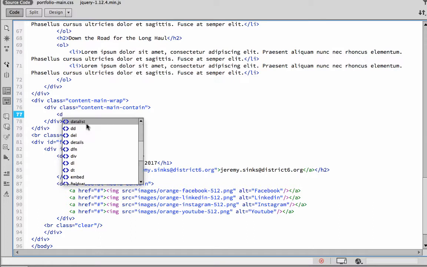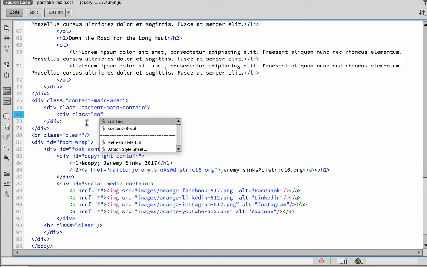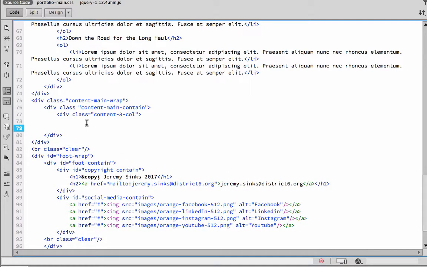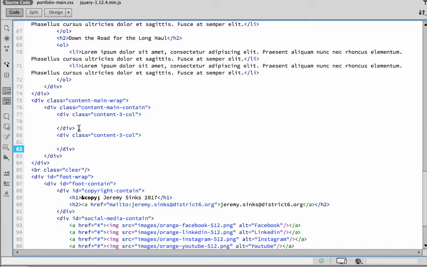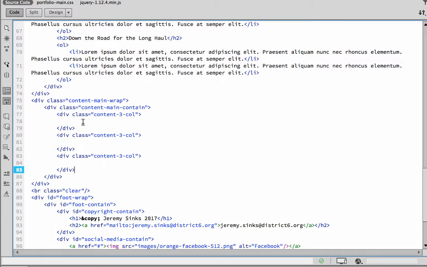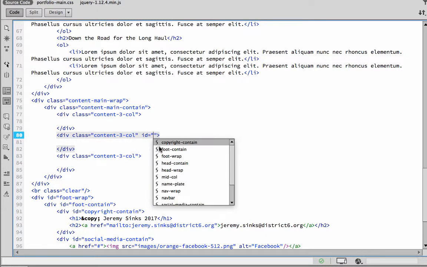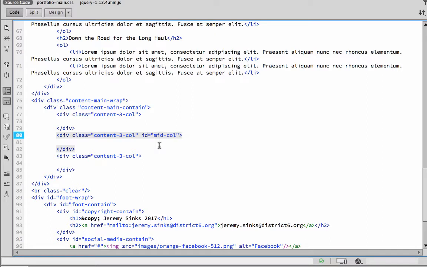So the first one is we're just going to do div class, let's see, content 3 col, and then right caret, and then enter return key, left caret /. Okay, and we need to do this 3 times, so I'm just going to grab that line there and then copy it and paste it, and then paste it again. So I have 3 of those, and in the middle one, right after where it says class, I'm going to space and type in ID, and this is going to be mid col. So that'll give me the spacing that I need for each one of those.